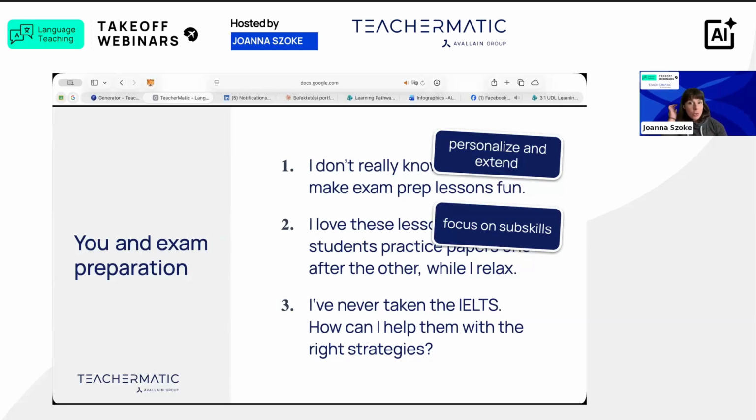Now, number two, it's something that beginner teachers tend to do a lot, since they don't really know how to deal with exam prep lessons. They just do practice paper after practice paper and sort of hope for the best, that somehow magically students will learn something just by doing the same thing over and over again.